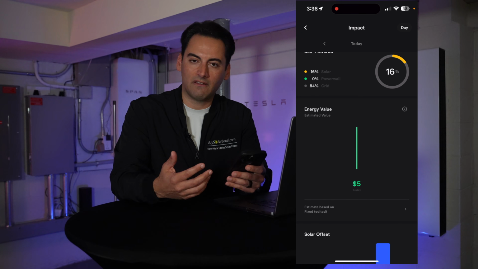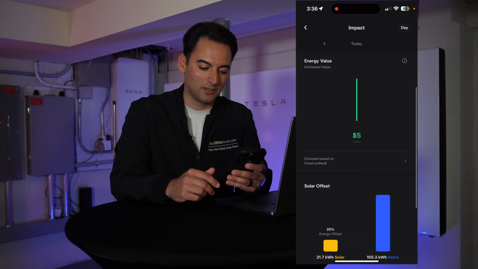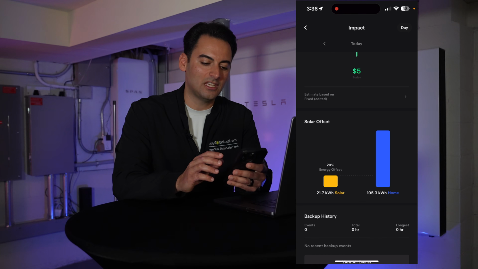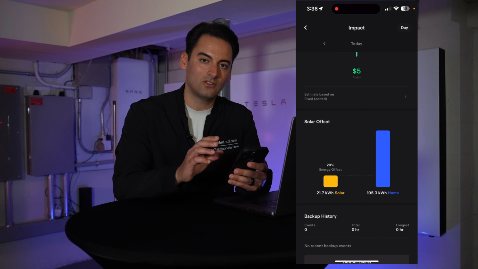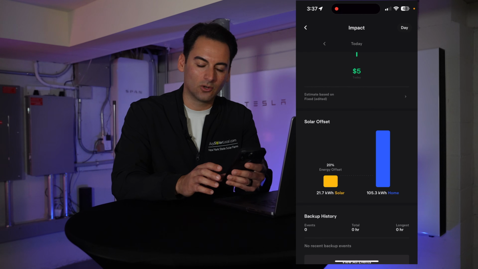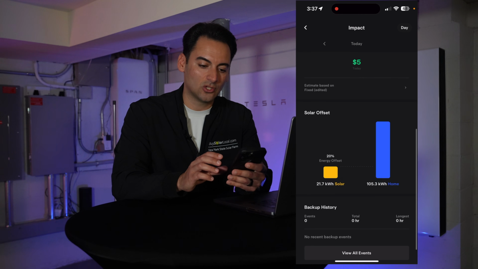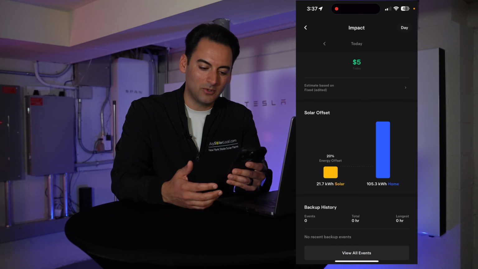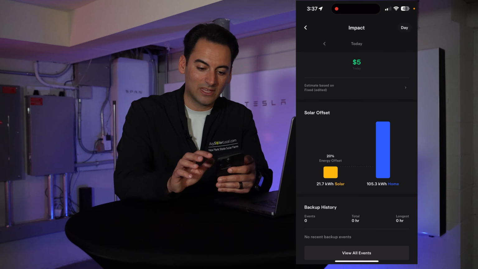So today we save $5 with solar production. But this is where it really matters. This is at a glance the chart that I look at the most. This gives you all the data you need to know if your solar is producing and what your offset is right here in solar offset. So for today, my solar produced 21 kW, my home used 105 kW.